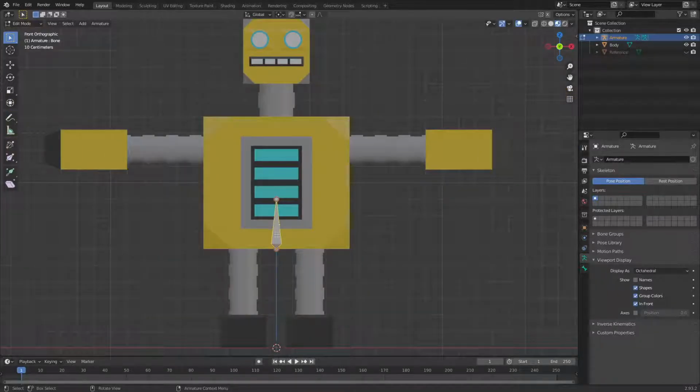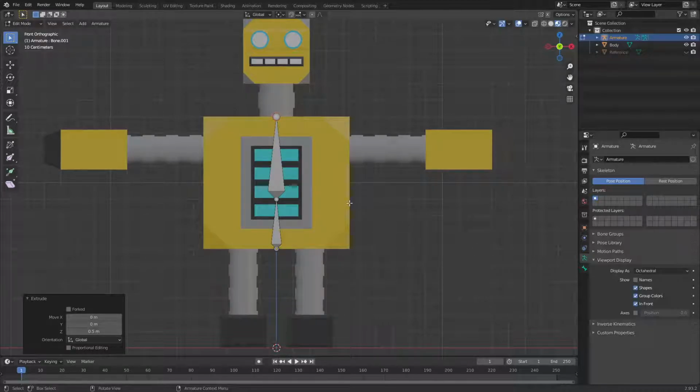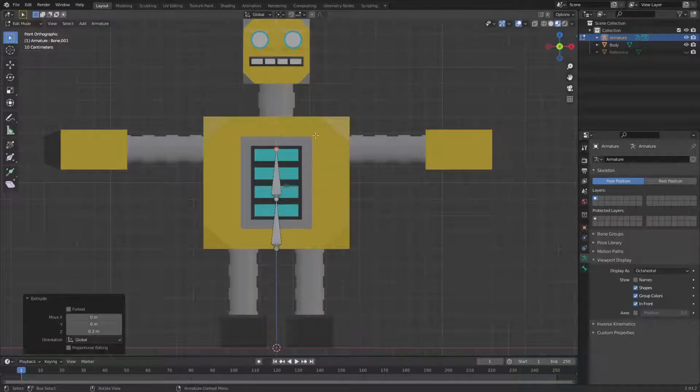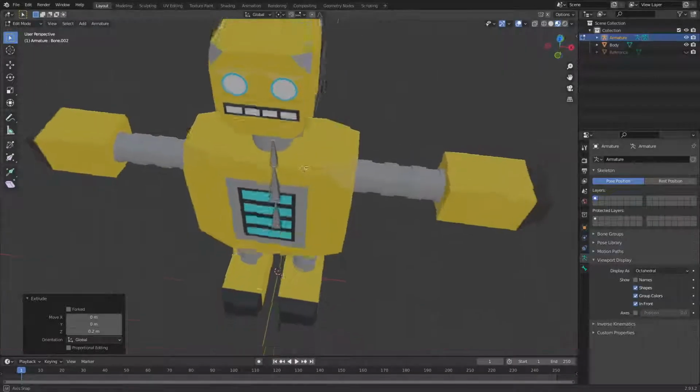Okay, so this one we've got already. Select the top part, E, and then Z, so that it's only on the Z axis. What we should do is select this part, E, Z, right in the middle of the arms, so that we can extrude it straight out to the edge. E again, Z, and right on the neck area.